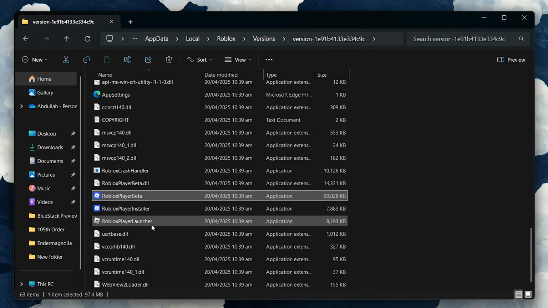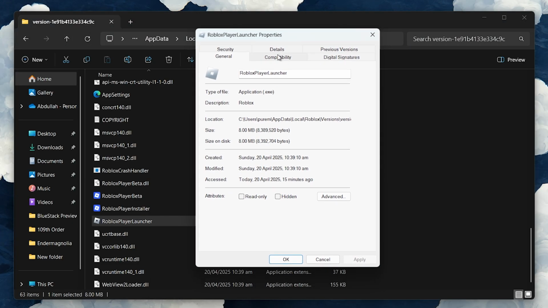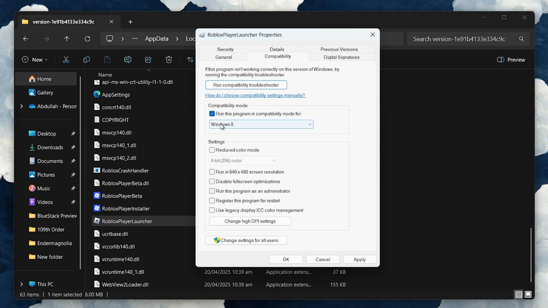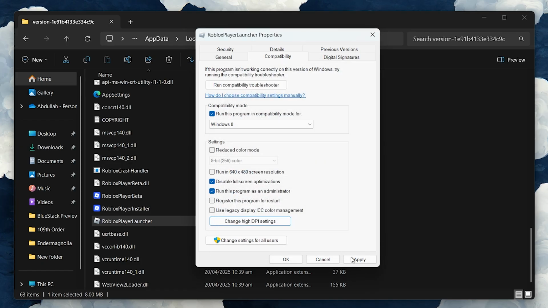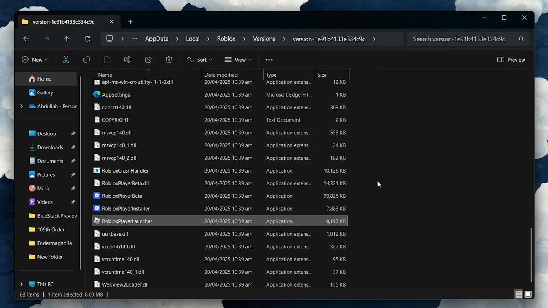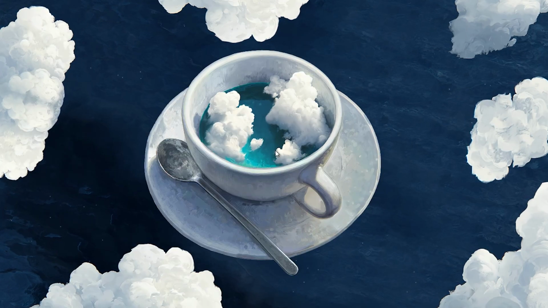Now, repeat the exact same steps for RobloxPlayerLauncher.exe. Right-click, go to Properties. In the Compatibility tab, check the same three boxes, and again, change the High DPI setting to Override with Application. Apply and save everything. After doing this, your Roblox graphics should be much sharper and textures should appear clearer.